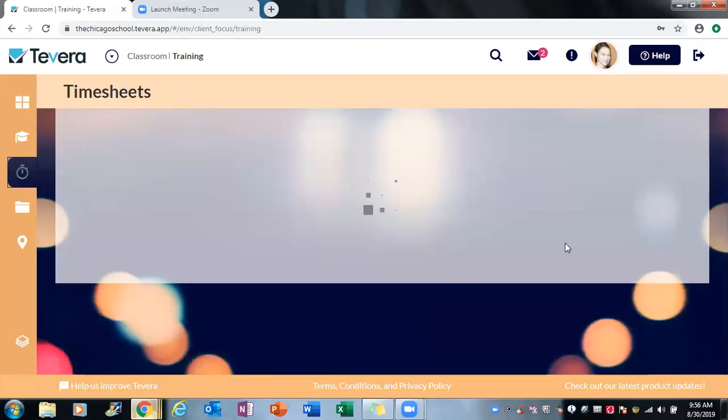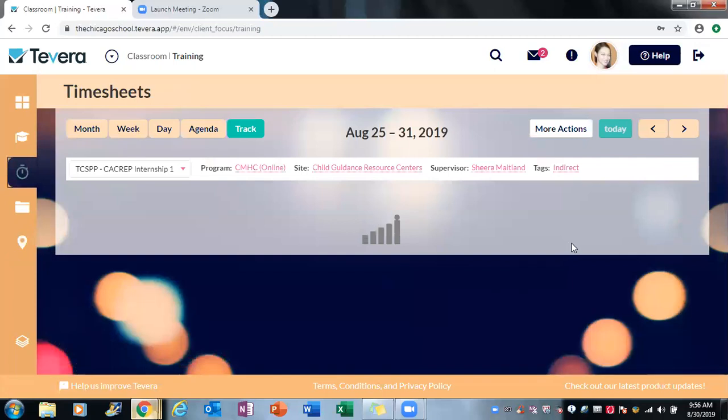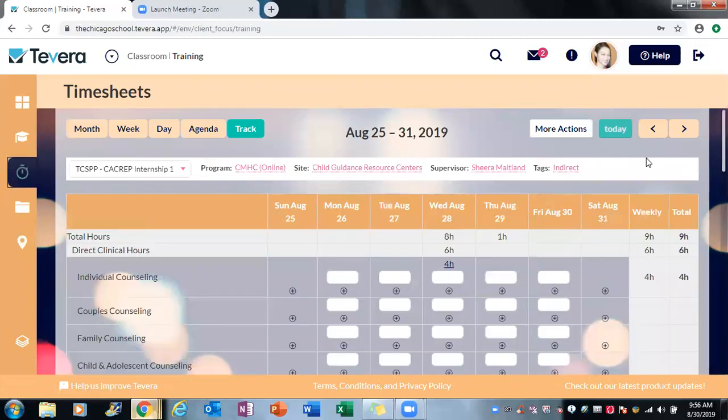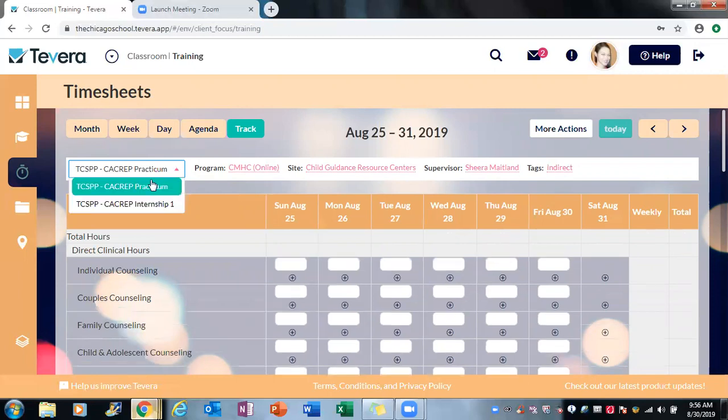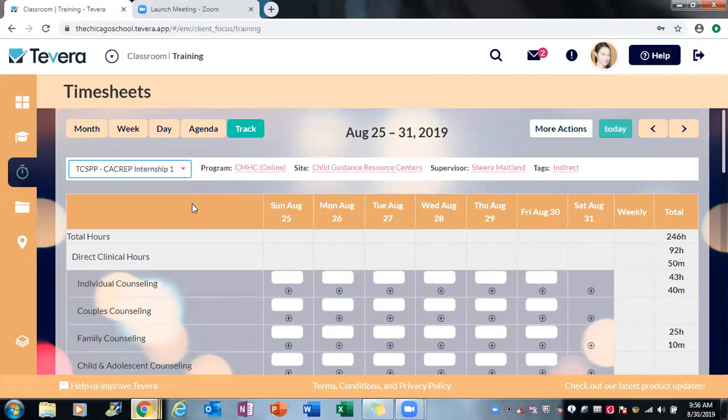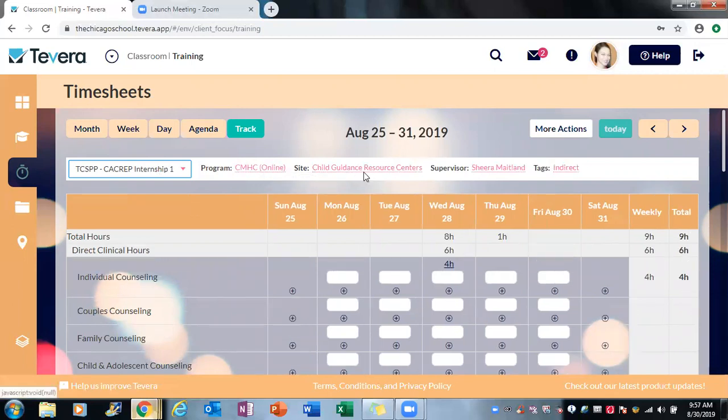Okay, timesheets. Okay, so this is the track you're in. So I've already finished practicum. So I want this now when I'm entering new hours to say internship 1. The program that we're all in, CMHC Online, your site should be here, your supervisor should be here.